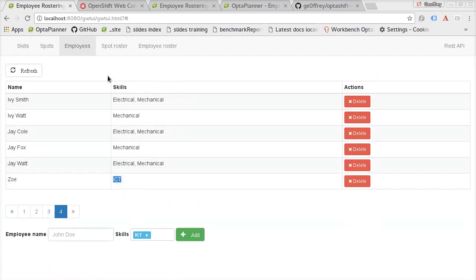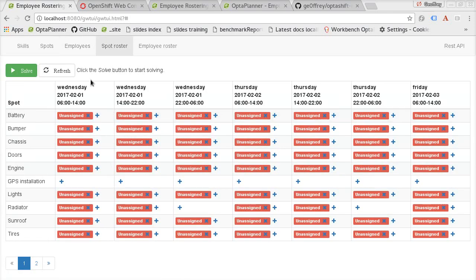Great. Now, let's see when we want people to work. So we have a spot roster here. And it gives us, for each of the different spots, when we want people to work there. So for example, for the battery spot, at every shift, we need one person there. We have three shifts a day. For example, on Wednesday, we have a morning shift starting at 6 a.m. And then we have an afternoon shift starting at 2 a.m. And then we have a night shift starting at 10 a.m.